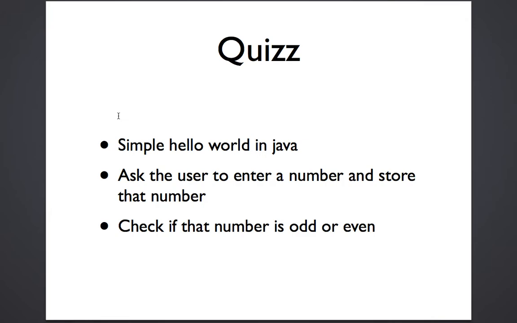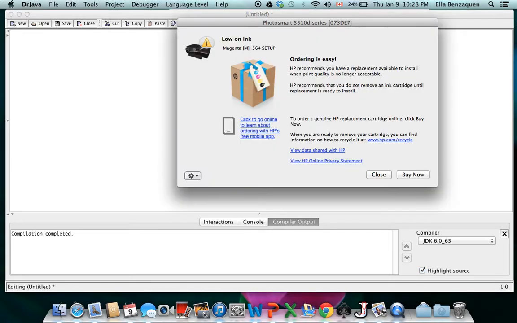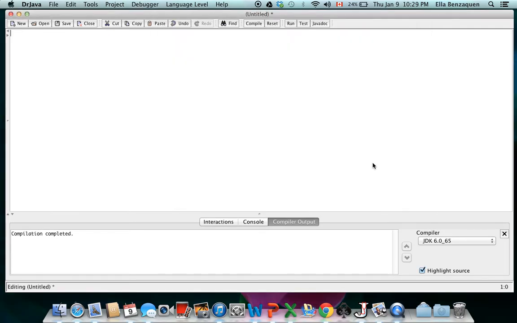So the first question on the quiz says simply hello world in Java. In order to do that, we open DrJava and we're going to start by entering a public class, and we're going to call it HelloWorld. And we want this public class to have a public static void main String, exactly what we learned in class today.